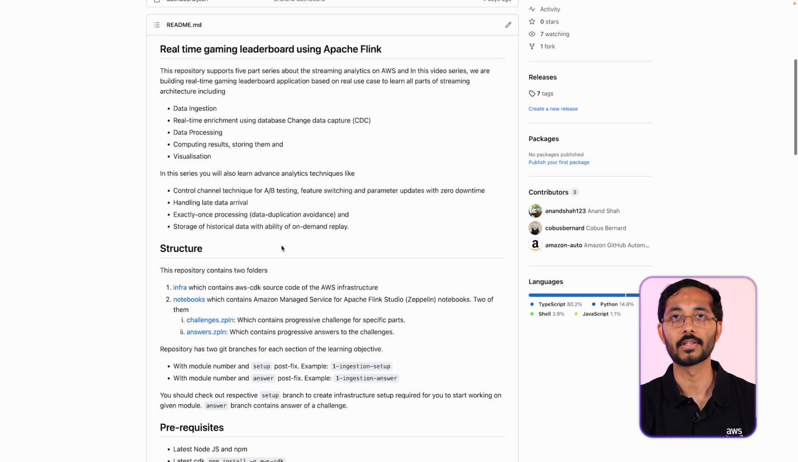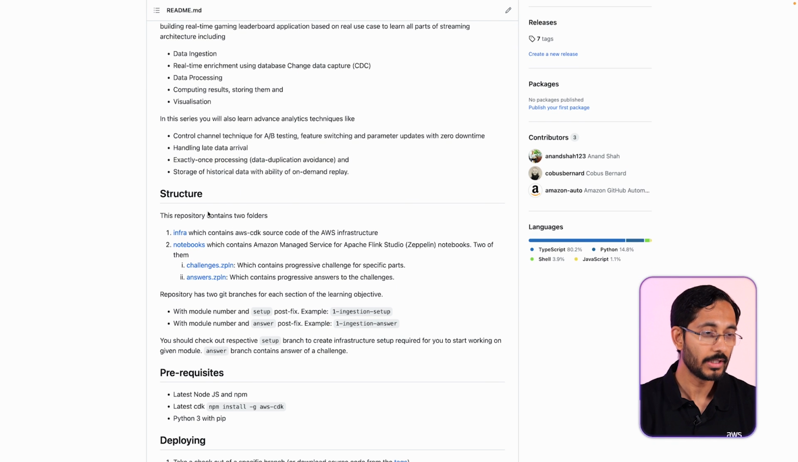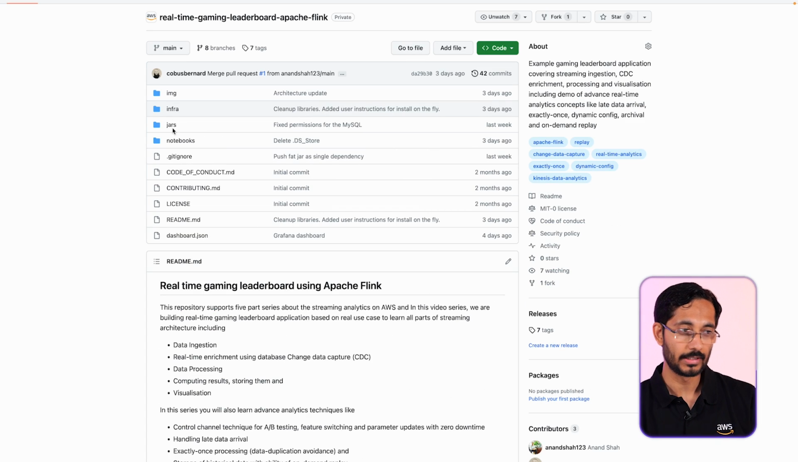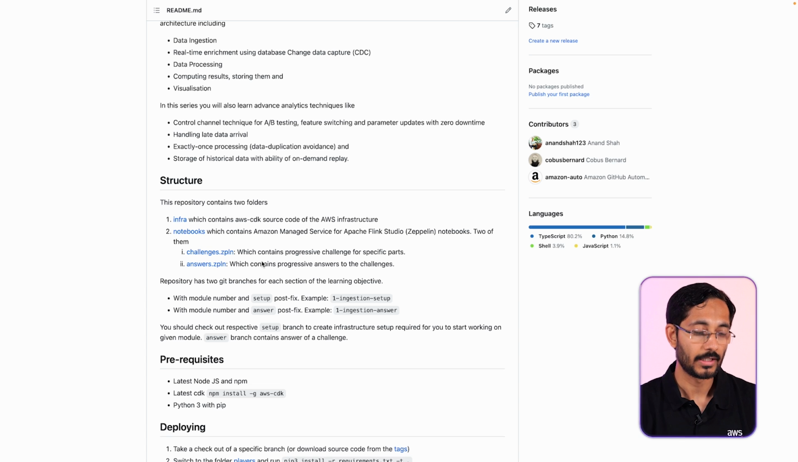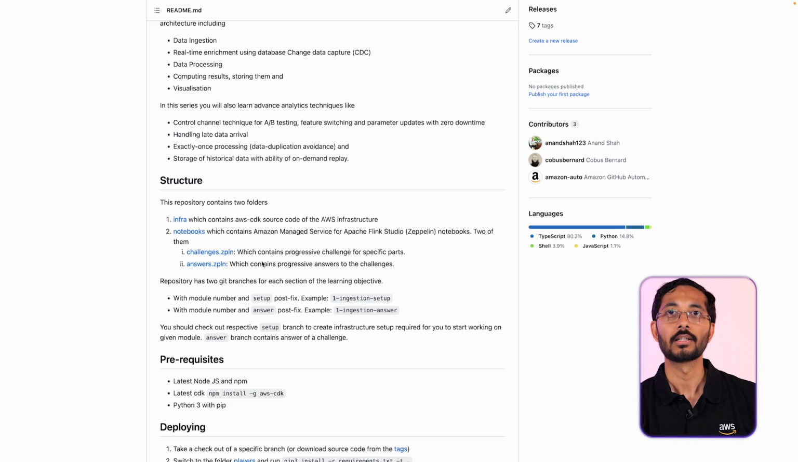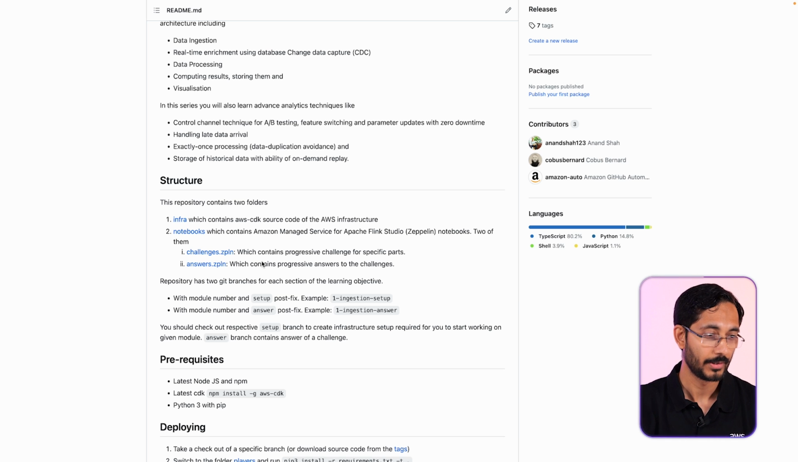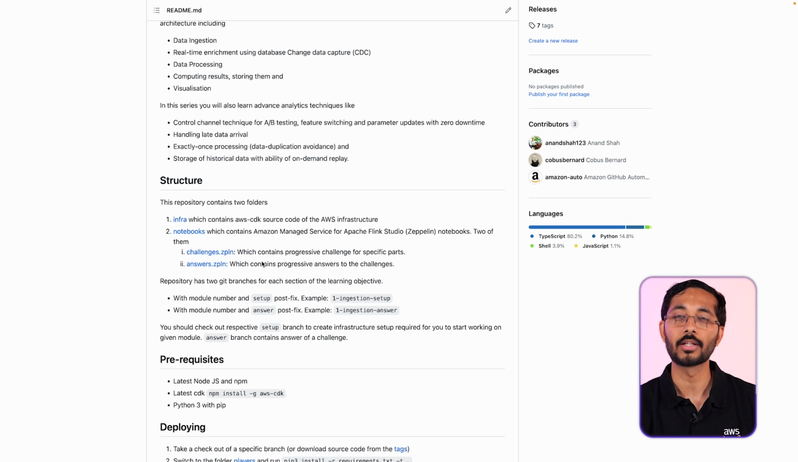When you see the structure, it is divided as the infra folder and the notebook folder. The infra folder of course contains all the infrastructure as code, and the notebook folder contains 2 notebooks. First is the challenges notebook and second is the answers notebook. You can use the challenges notebook for completing any of the challenges throughout the course of this series, and the answers notebook contains all the answers for you. Anytime you get stuck, you can always go back and look at the answers.